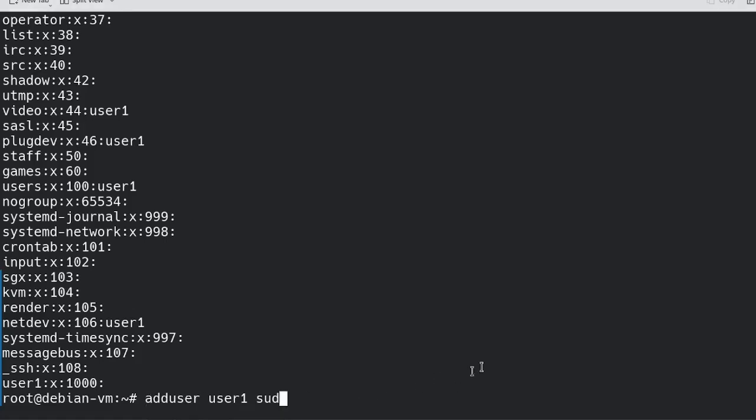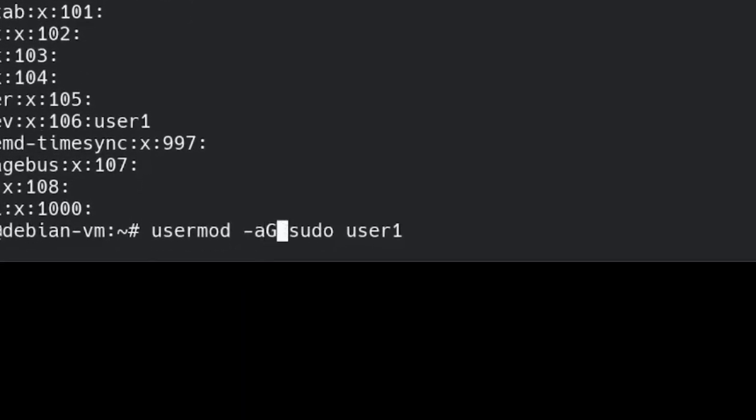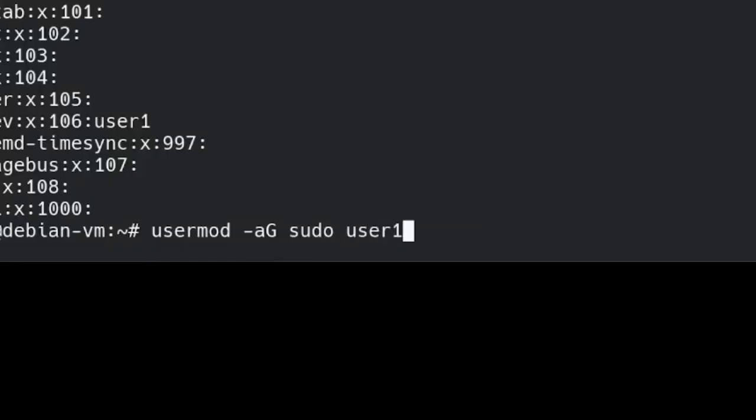So I showed you a command to add a username to a group, but there exist other commands to do the same thing. You can use the usermod command, for example. That command is to modify a user. So with this option, it will add a group to this user. So in this example, it will add the sudo group to my user1 user.